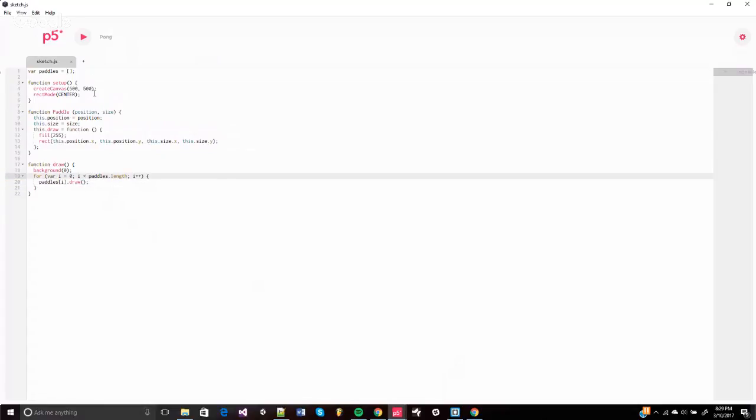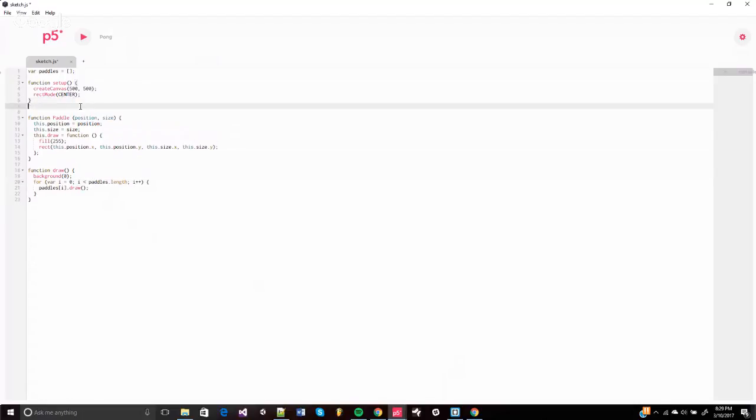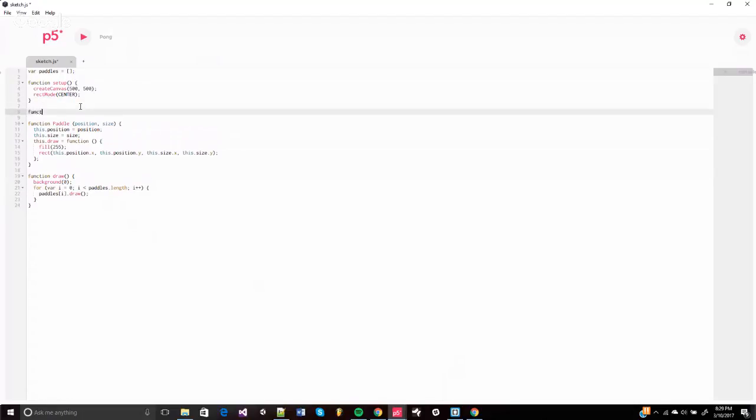We have to create a paddle, right? So I'm gonna have a function create paddles. I always like to separate things in functions because it's easier to do. Even if you don't have to call that function separately, it's just easier for me to visualize. Function create, I will call it create.